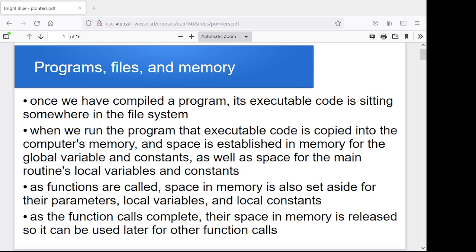When we run that program, that executable code gets copied into the computer's memory, into RAM, where RAM is our working storage as something is executing. So the actual code to run gets copied into memory someplace, and space gets set up in memory for all of the global variables and global constants that your program's going to use. Then, as soon as it starts up your main routine, space is also set up for the local variables and the local constants in the main routine. So now we've got memory with a chunk of actual code and a chunk of space for the variables and constants that the program is working on.